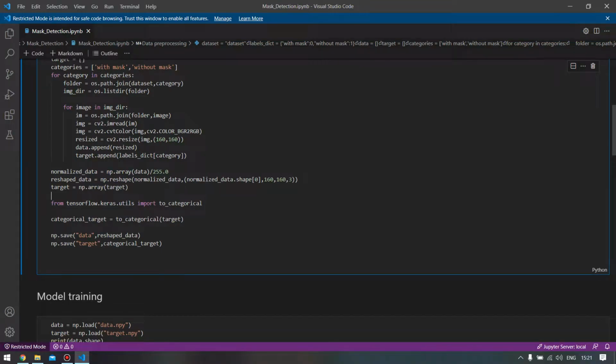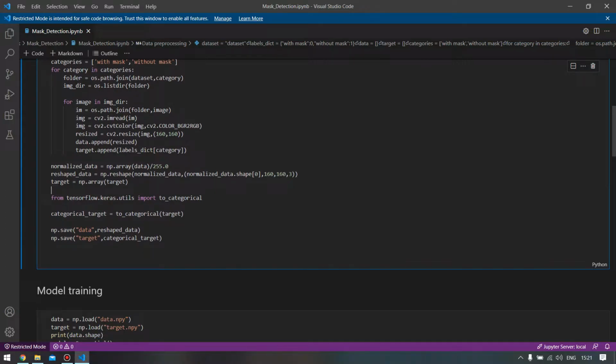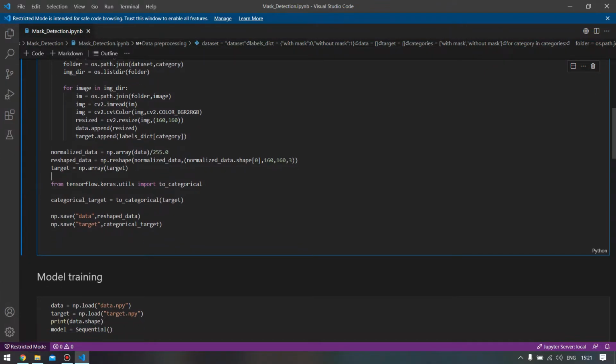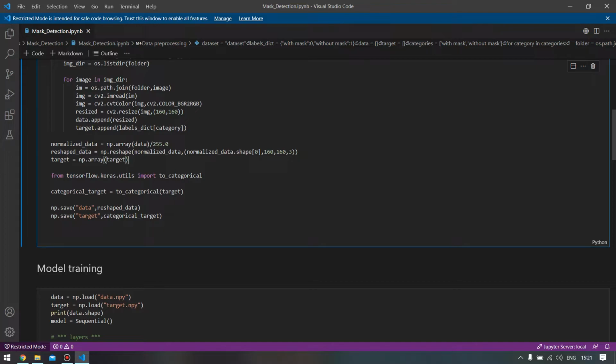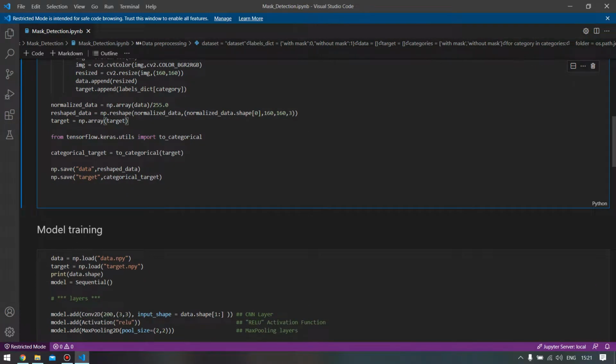If we don't normalize these images, then the loss will be huge, because the values are in the hundreds, and it's obvious that it will create a huge loss value. If we keep all the values between 0 and 1, we will decrease the loss value as well. After that we converted the 0 1 array to a categorical array.